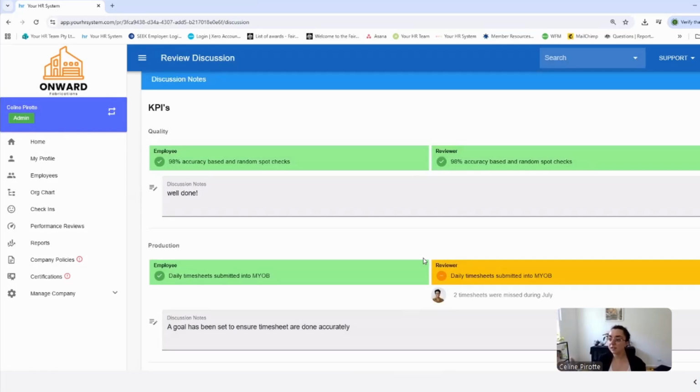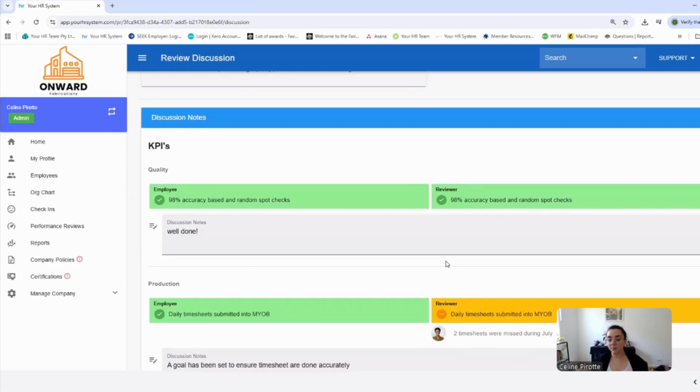So everything displayed on the left-hand side of the screen is the employee's review feedback. And then everything displayed on the right-hand side of the screen is the reviewer's feedback, so being your reporting line manager. Before coming together to have this performance review, there's an evaluation process that needs to be completed, which we will demonstrate to you at another time.